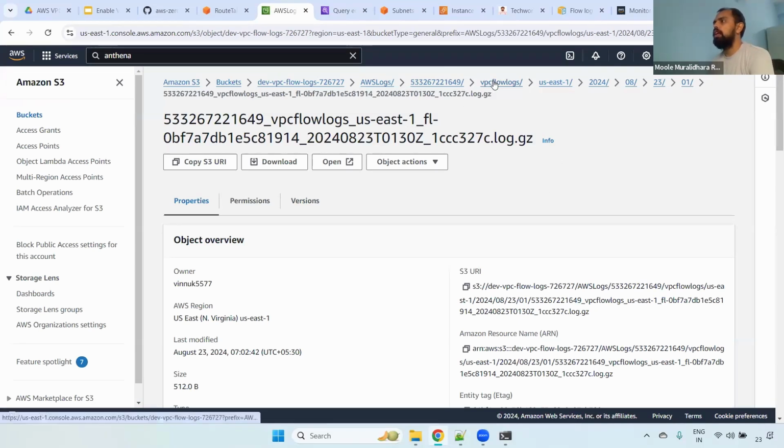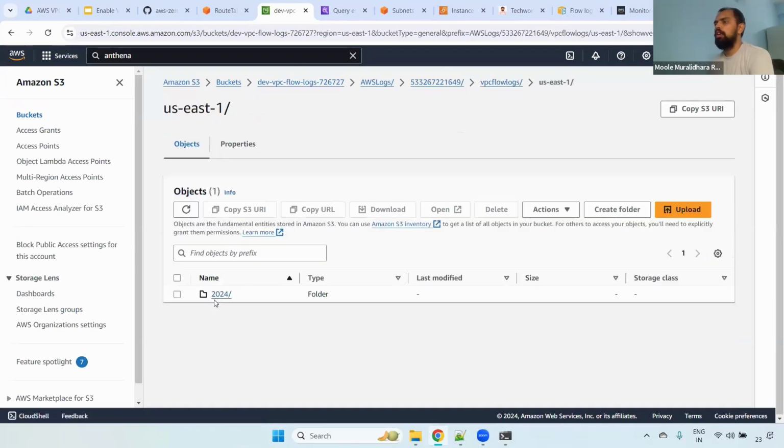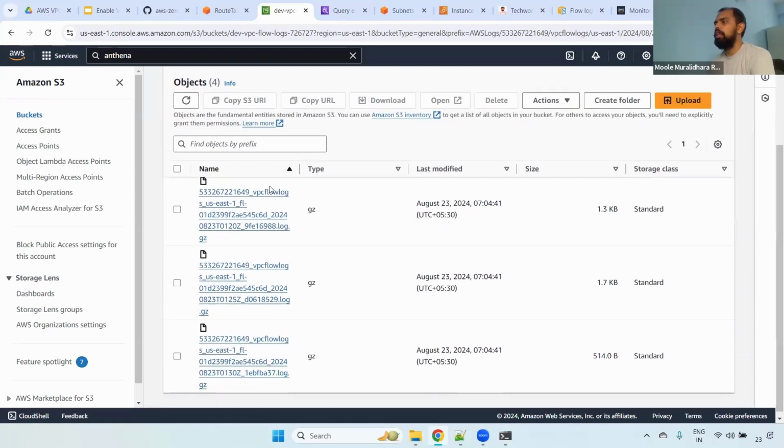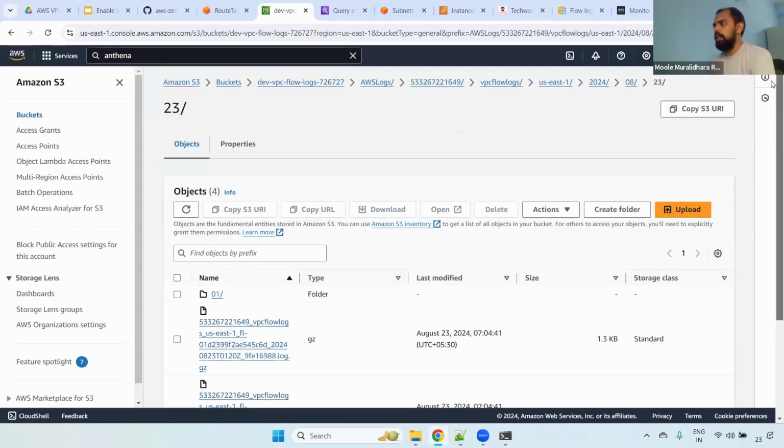Now I have downloaded it. You can see the specific logs here. Just now it is captured, everything is fine. If you see here, there are a lot of files. Every 10 minutes it will be captured and sent to the S3 bucket. Now that I have downloaded it, what you have to do is unzip it.